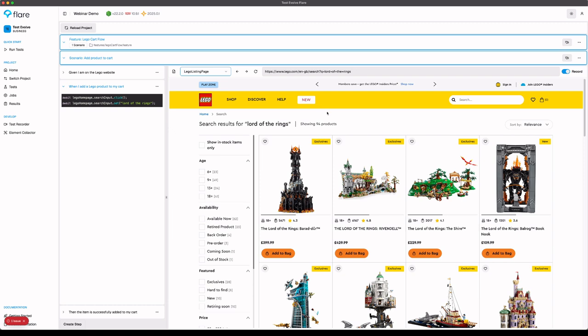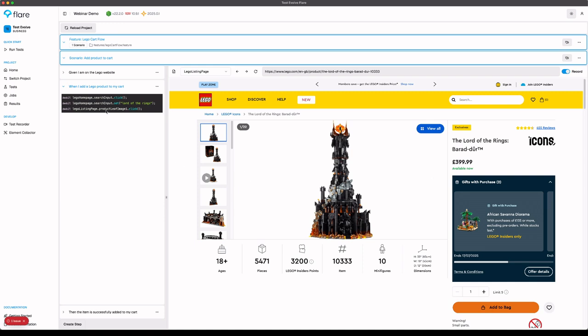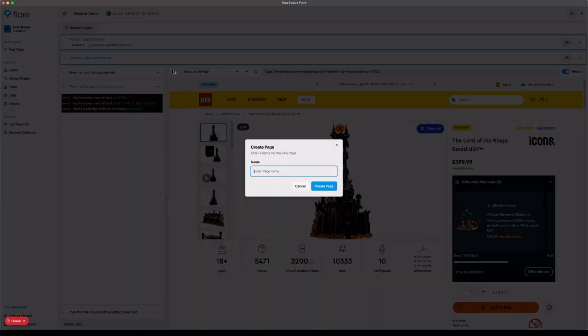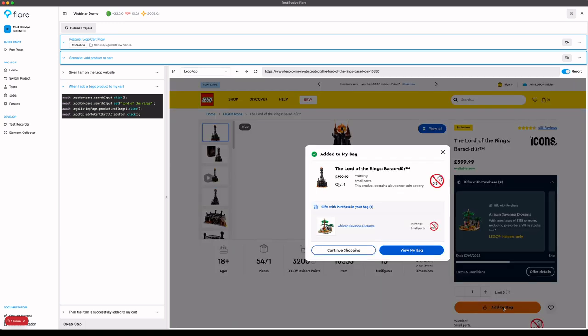All right, so let's select Baradur. There we go. So Lego listing page, we've got the product was called product leaf image 1, and then we're clicking on it. And then the last thing would be to add to the bag. And again, this is another page. So let's create a new page, which is Lego PDP, product detail page. Select that from our list. And then we're just simply going to click on the add to bag at that point.